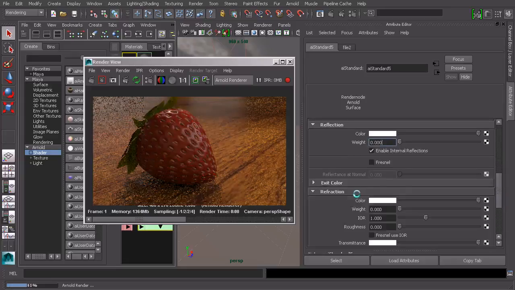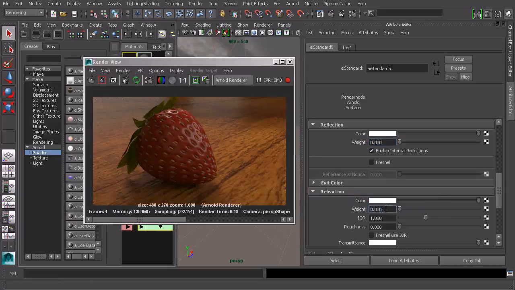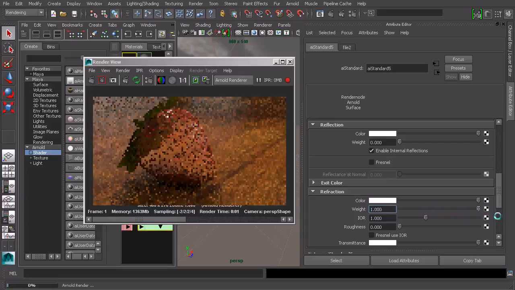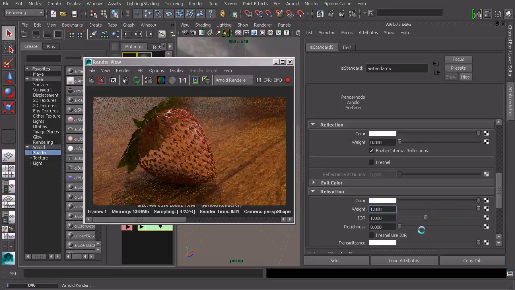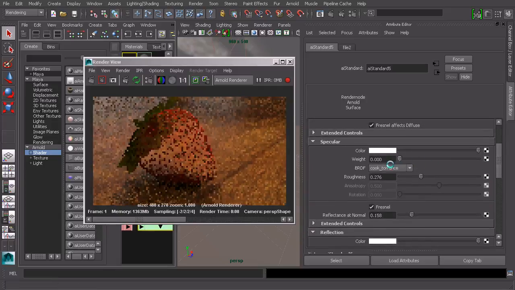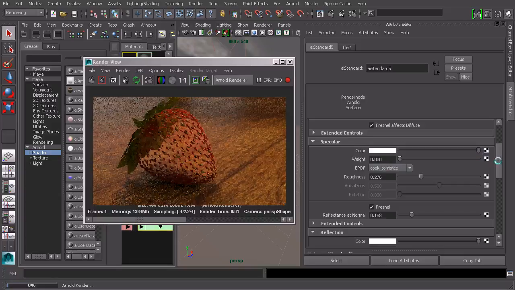Okay, now below this we have our refraction. Refraction is basically transparency, or the ability to see through an object. At the moment, my refraction weight is set to 0, which gives me a completely opaque object. As I bring my refraction weight up, we should start to see more of a transparent effect in here. To make this a little more apparent, we'll bring our specular weight back down.